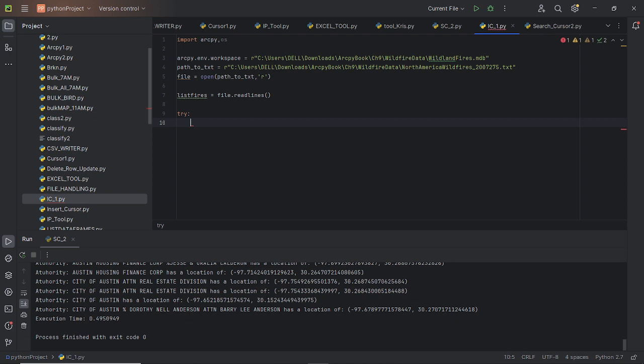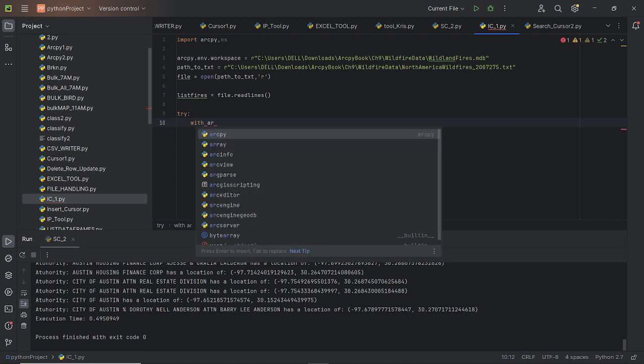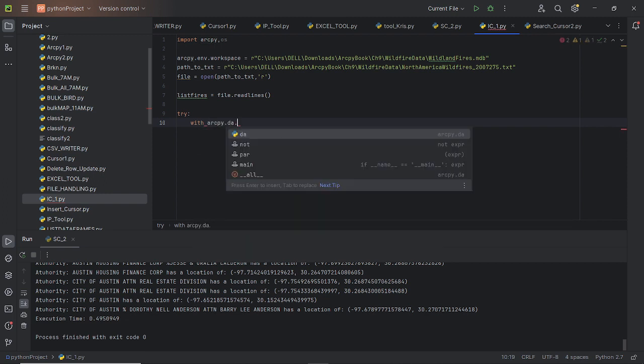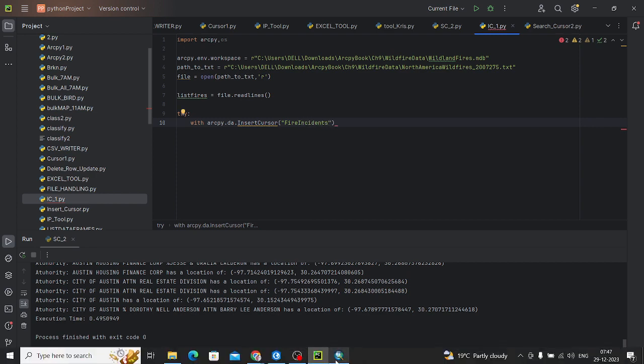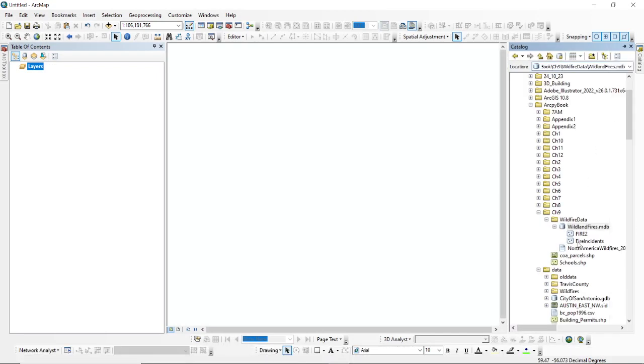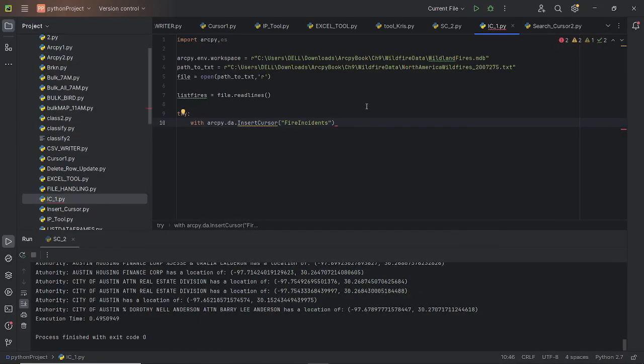So I'm going to use this insert cursor. How will we use insert cursor? Same with arcpy.da.InsertCursor. Same as we have done for the search cursor, we simply give the name, that is fire incidents. Let me check the name. Fire incidents, correct. As I have given the environment, I can directly give the name.